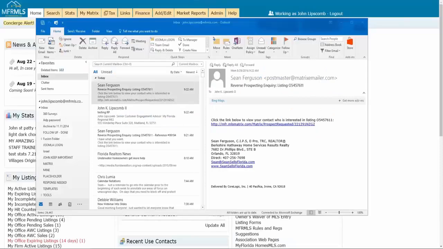If you're a buyer agent and a listing agent reaches out to you through their reverse prospecting, you're going to get an email from them. In the email, it'll have whatever they say in the body of the email and their email signature, but it will also include a special link right here. If you're already logged into Matrix, this link will take you right to the listing, or if you're not, it's going to ask you to log in.